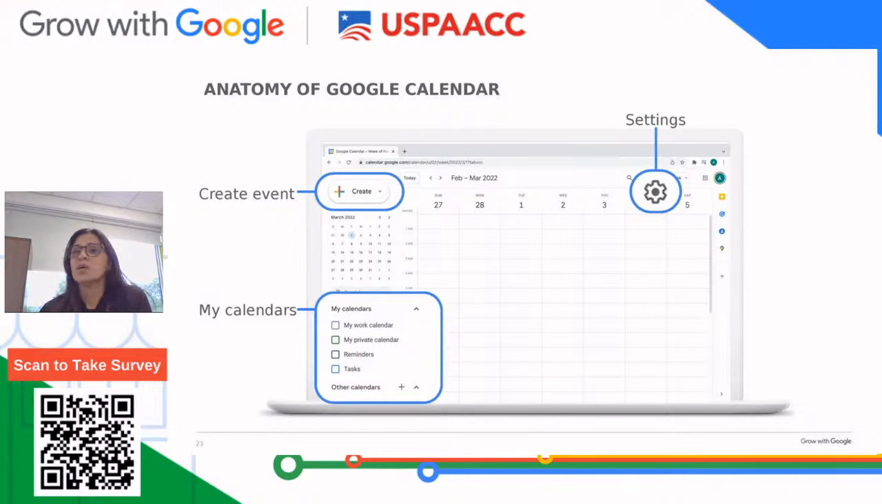Okay. So, anatomy of a Google Calendar. If you've used Google Calendar before, this slide should look very familiar. I'll cover some of the features that Google Calendar has. In the center section, you'll see events that you added to your calendar. The Create button allows you to create new events.